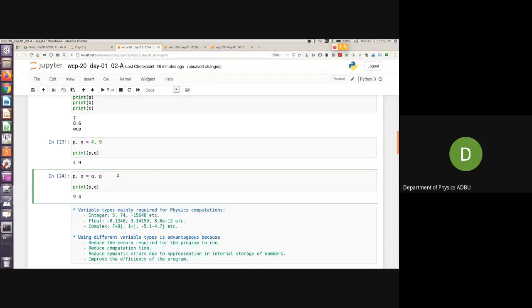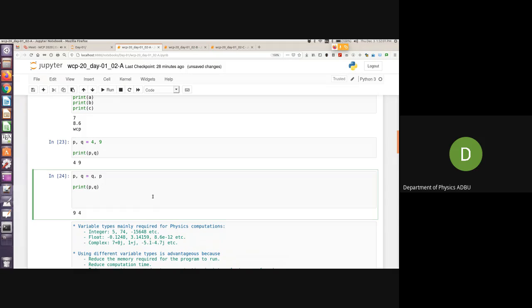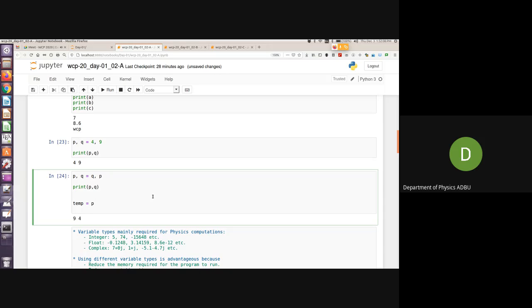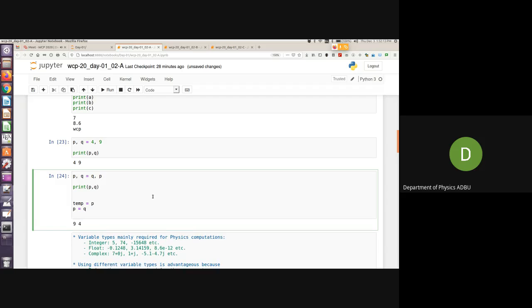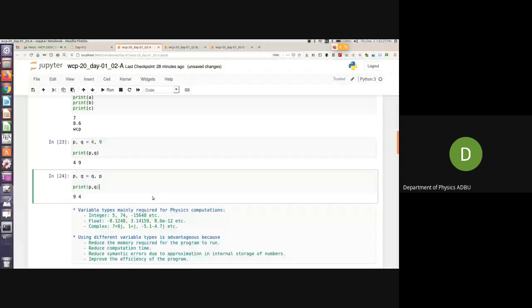This is also something that you cannot do in most other programming languages. In C, for example, you have to create a temporary variable. That temporary variable will contain P. Then to P, you give the value of Q. And then to Q, you give the value of temp. Okay, so you require 3 lines in C or C++. In Python, you can do that in just 1 line. Okay, so this is how you can swap values of 2 variables.